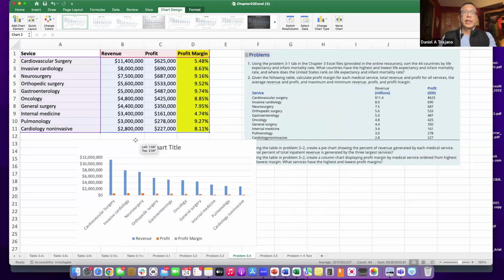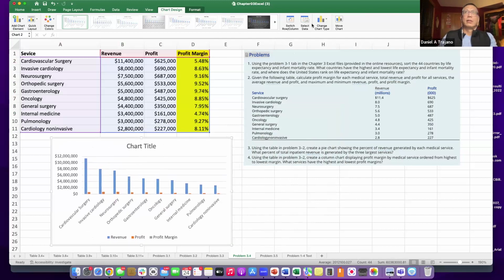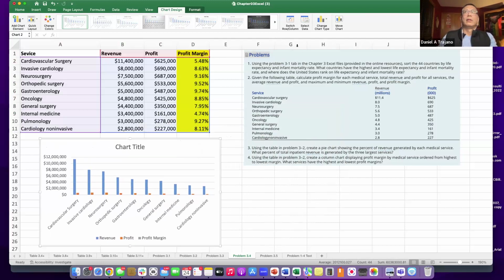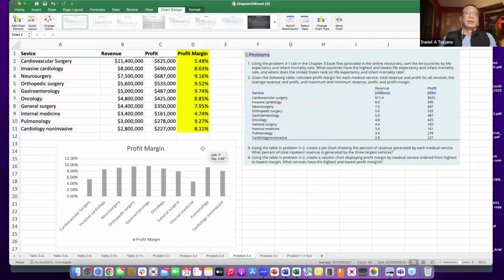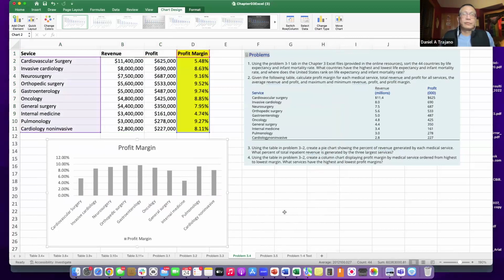If you have more data than you actually want, I'm just going to move this down. You can actually select the data. You can see it has revenue, profit, and profit margin. Those are all in there. We're only concerned about profit margin, so you can remove revenue by highlighting it and clicking the minus button. You can remove the profit, highlighting it, clicking the minus button. And what you're left with is just the profit margin data, and click OK. All right, so there's your column chart.